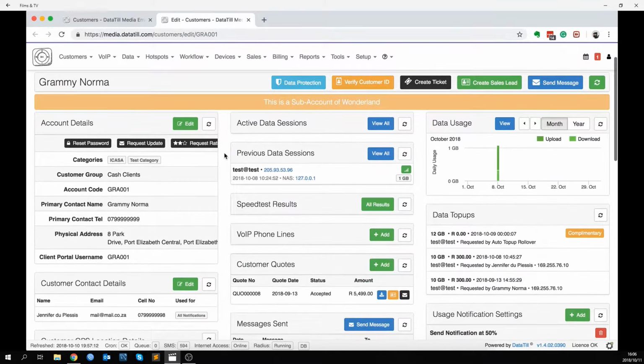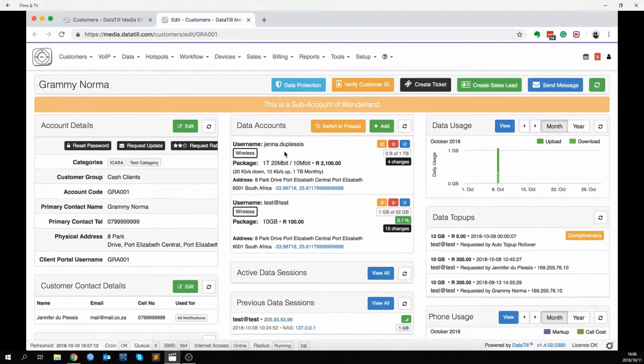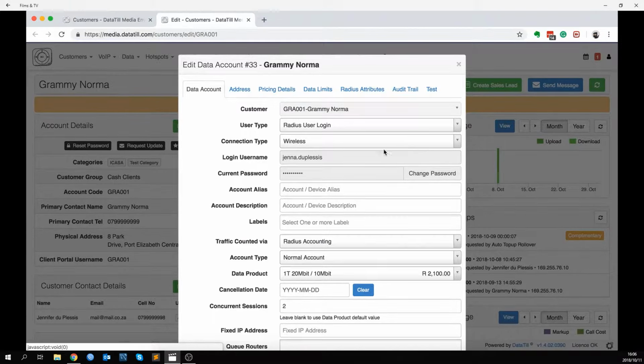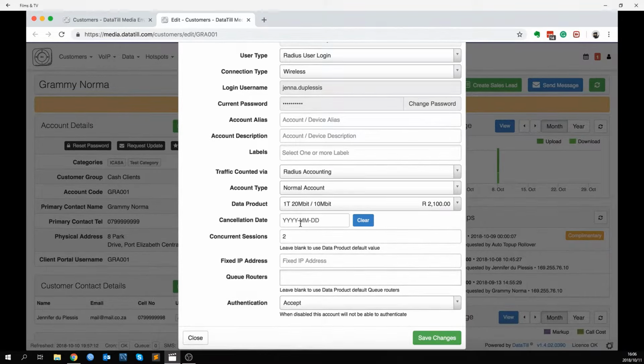So next we have a list of our data accounts. Here you will be able to see the customer's PPPoE details. If you click on the Edit Account button, you will see the username. If you hover over the password, you will be able to view the password. And then you can also see the data product. You can add a cancellation date for this specific product.